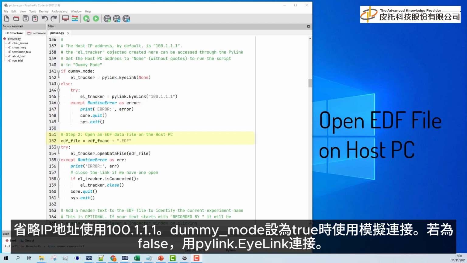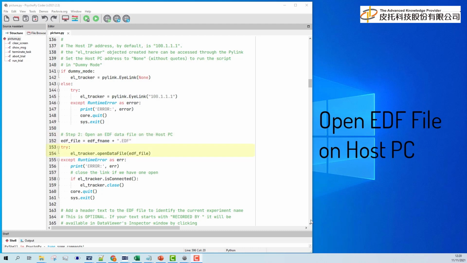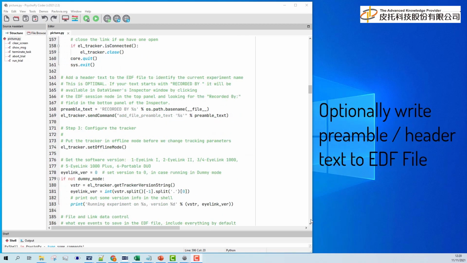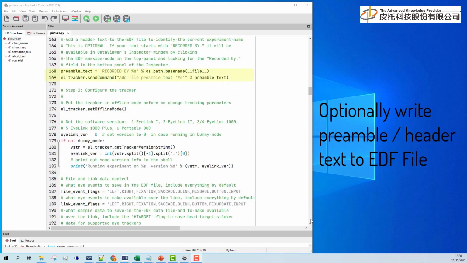Next, we concatenate the EDF fname variable with .edf and assign that string to a variable named EDF file. Then we actually open an EDF file on the host PC by passing this EDF file variable to the open data file command. If this operation fails for some reason, we print an error and close the connection to the host PC. These 2 lines of code allow you to write some preamble text to the header of the EDF file, which can be useful at the analysis stage.